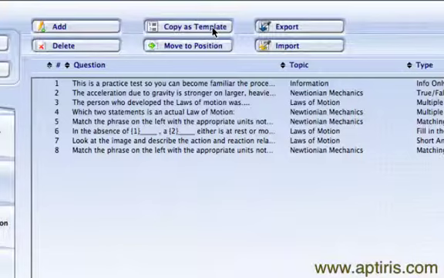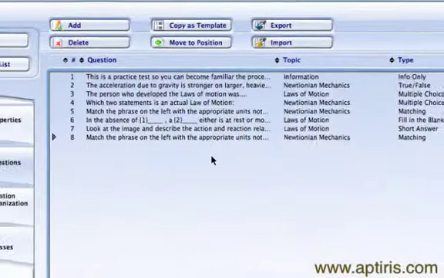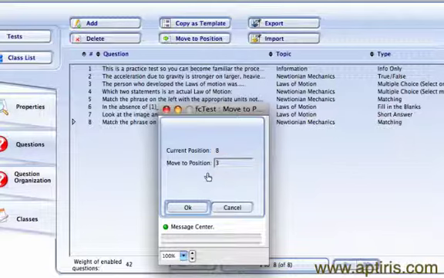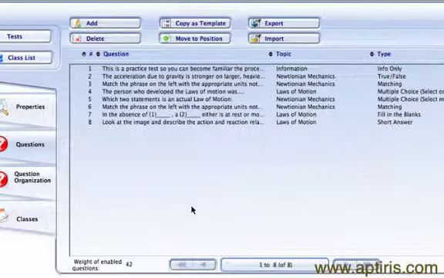So if I want to change the order, I can select the question I want to move, and go to the Move Position button. Say the current position is 8th in the list, and I want to move it to position 3. And then click OK. That question will then be moved from the 8th position to the 3rd.